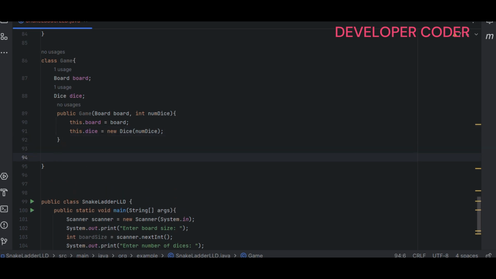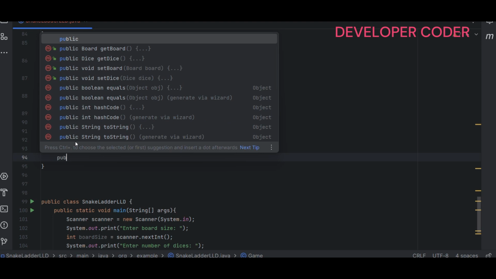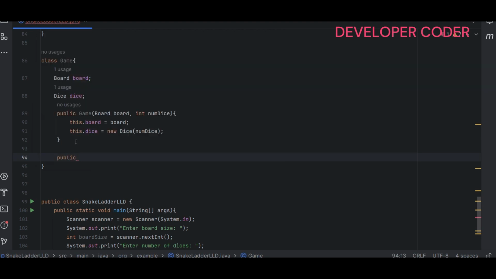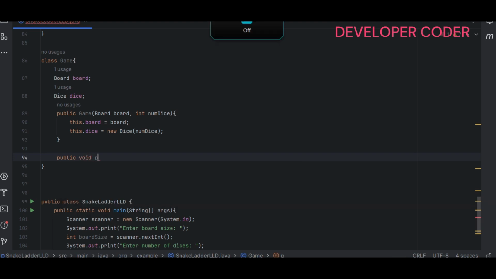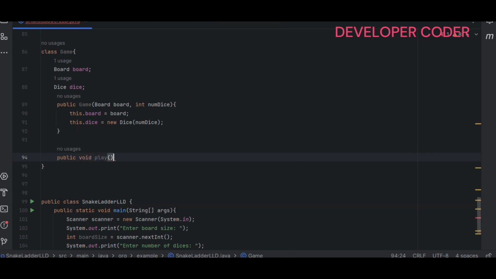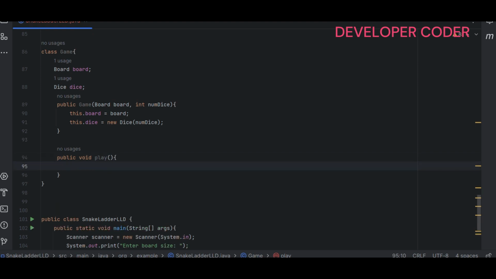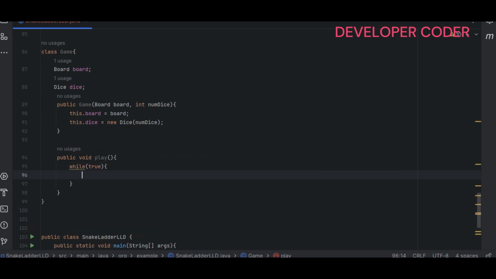Now we have to write the code for play. Okay, so that's the final thing that we have to do here for this class. Public void play, you can write like this. Okay, so now here what we are going to do, I'm going to run one while loop until it's true. Okay, so until it's true I'm going to run it continuously. I will not stop until this while loop is true.